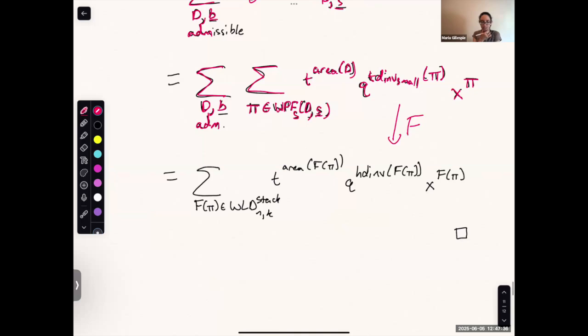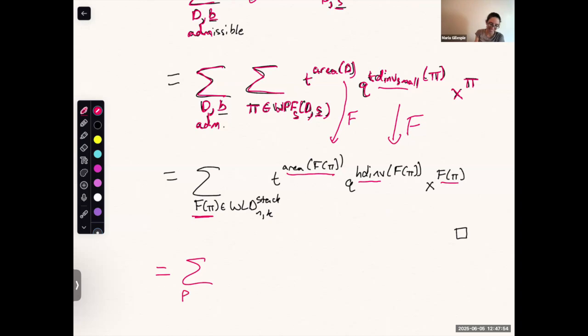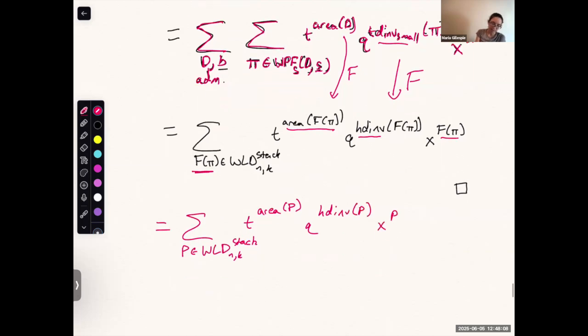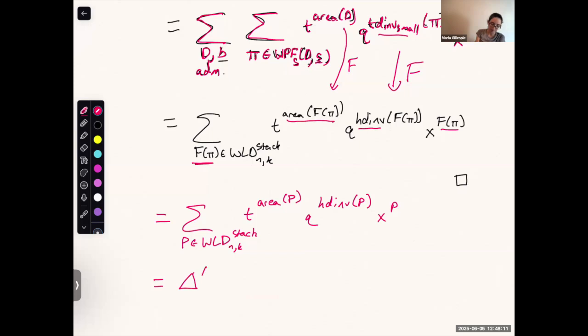And what that means is that we're now just summing over the WLD stack polynomials f of pi, of area of f of pi, because area also is preserved under the map f, and t div small turns into h div, and we have x to the f of pi, and we just replace f of pi with, you know, p or something, a parking function. Now this is a stacked parking function of t to the area of p, because it's a bijection, q to the h div of p, x to the p, and that is the delta side. Okay, so I put my QED too soon.